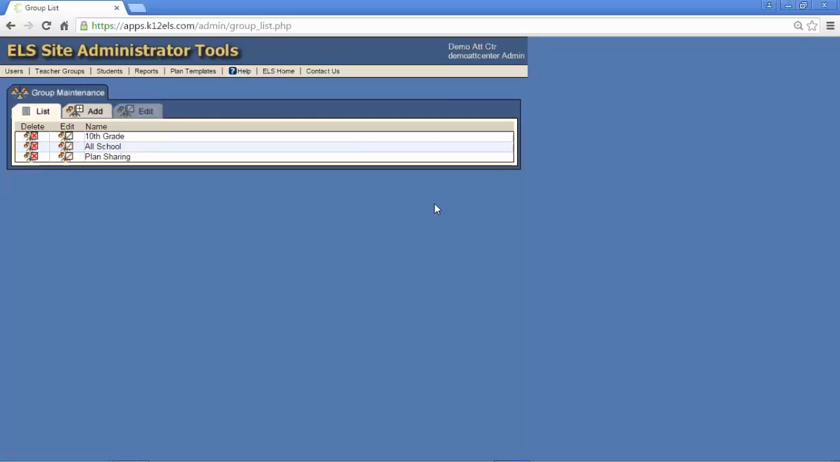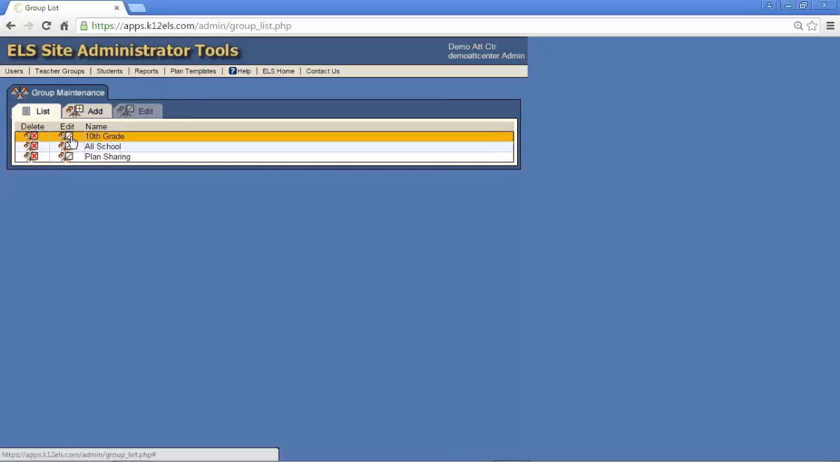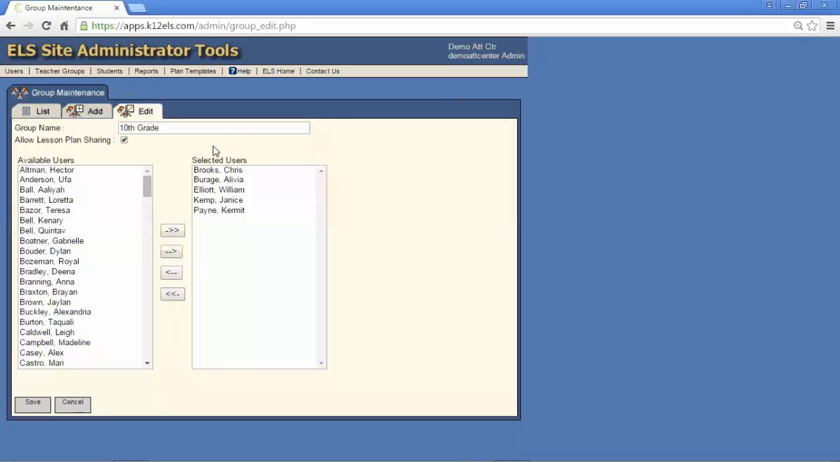Also, if you've got more than one administrator that's checking lesson plans, so say one administrator is assigned a certain group of teachers, you can set all that up right here. So we've got 3 groups set up here at this particular school. So for instance, here's 10th grade. Here's all of our 10th grade teachers right here.